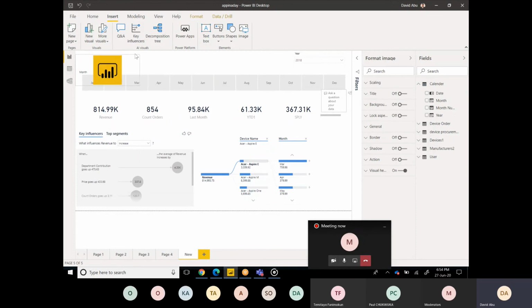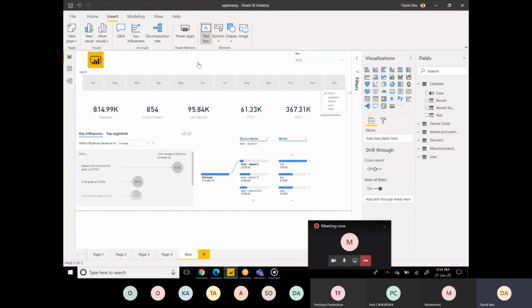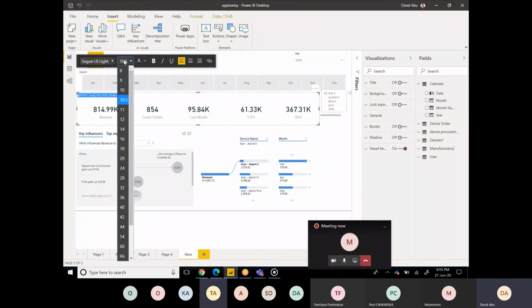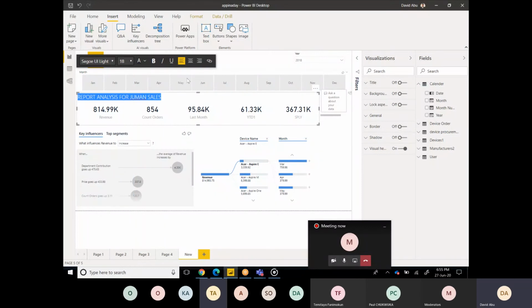So now this is just a report. You want to submit a report and you're trying to bring it in. So submit that report. So this is your logo of your company, and you bring in your text box into it. You want to try to type something in your text box, and you say, report analysis for Jumia or for Juman sales. For Juman sales, you click and you change everything to, let's say, 18. Yeah, I think 18 is okay.